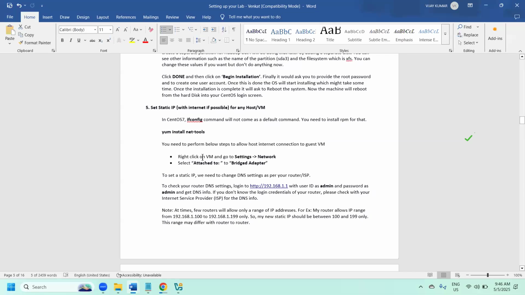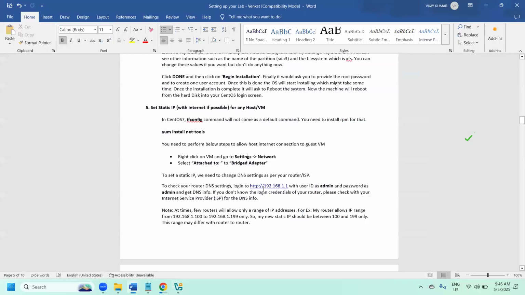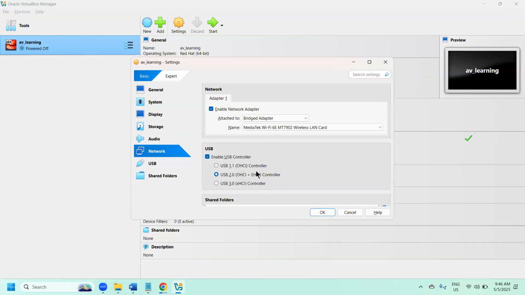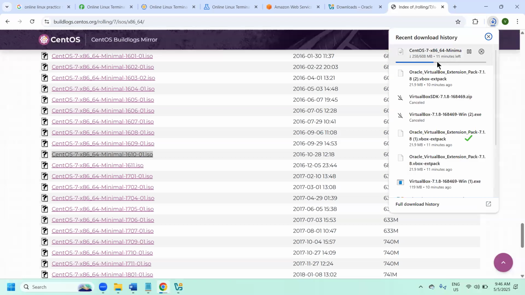Here also, right click on this network, then Settings, Network. Attached to bridge adapter. The same we have done. All these things we can do. The only showstopper for us is the downloading of this file. It will take 12 more minutes.